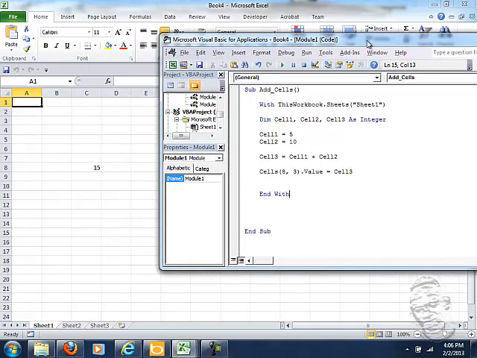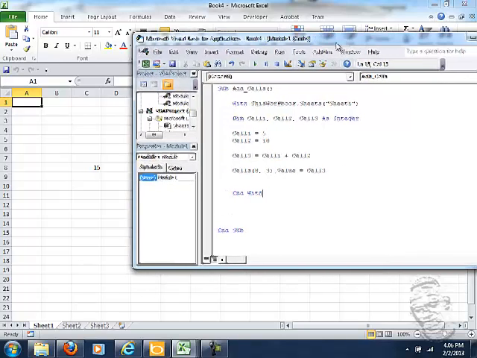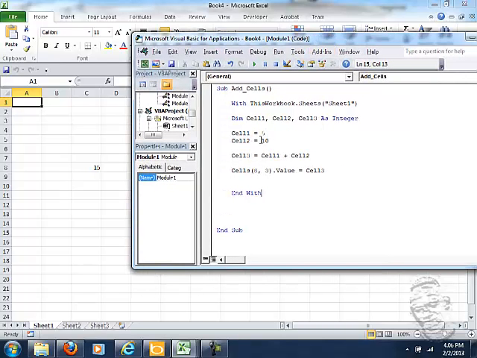Right. And there it is. Voila. 15, because it added the cell values of 5 and 10. Let's move on because Rizma just came to join us.